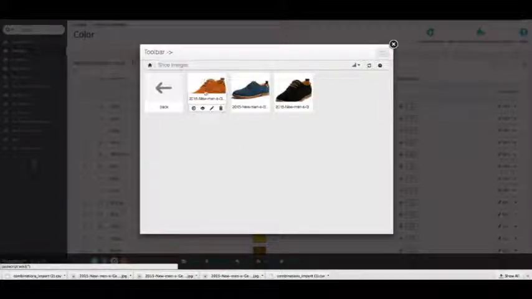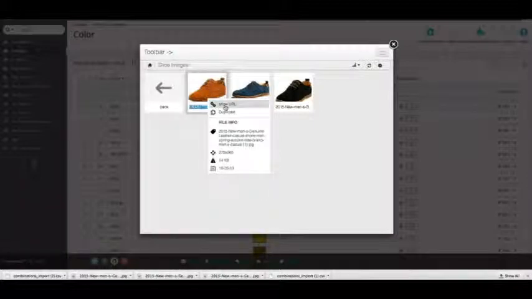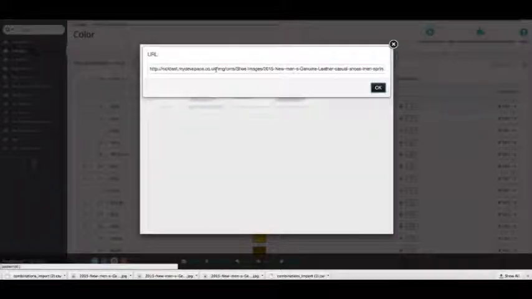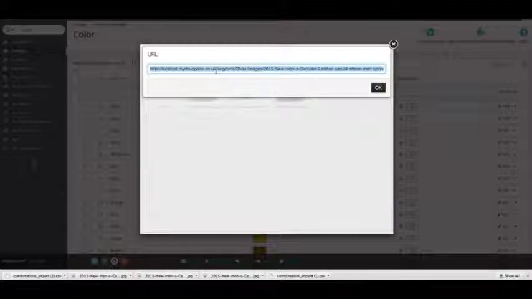And for this particular colour, camel, which we're importing, I want this image. So all I need to do is click this here, and it will show me the URL of this image. And I just simply double click that, copy that URL, go back to my spreadsheet and just paste it into the URL box here, and that will go directly to my image.